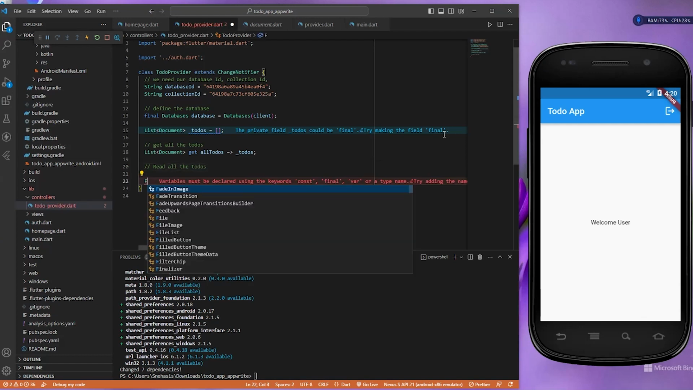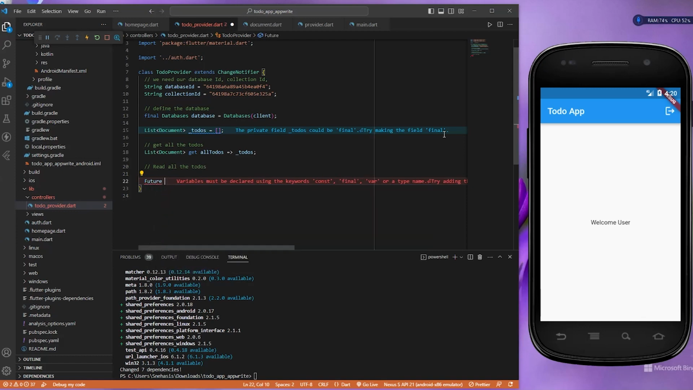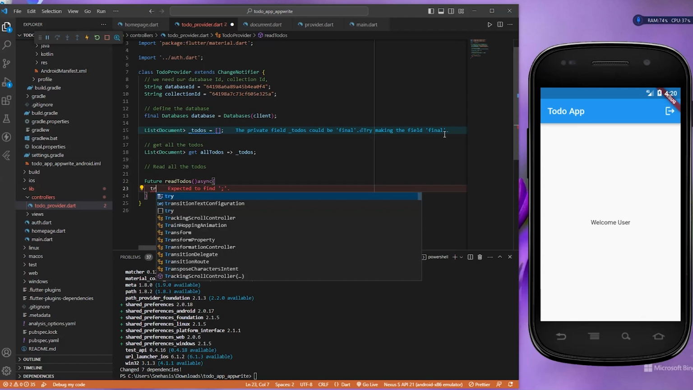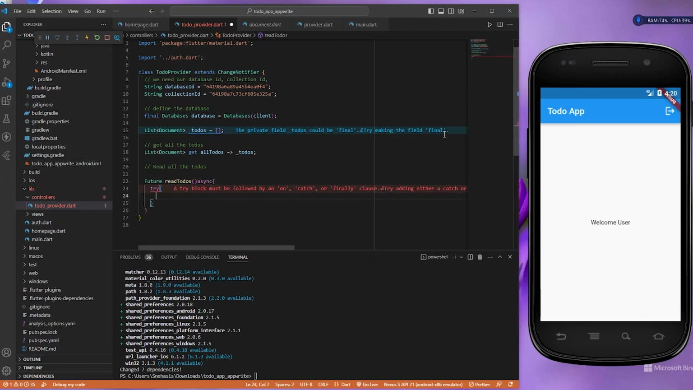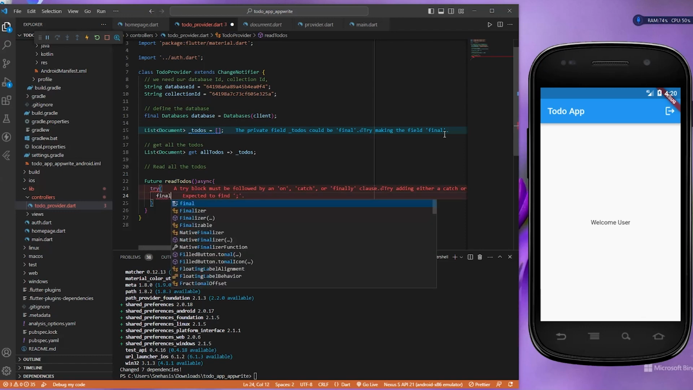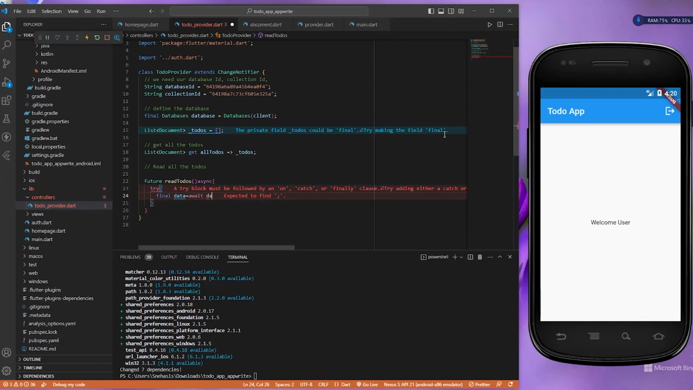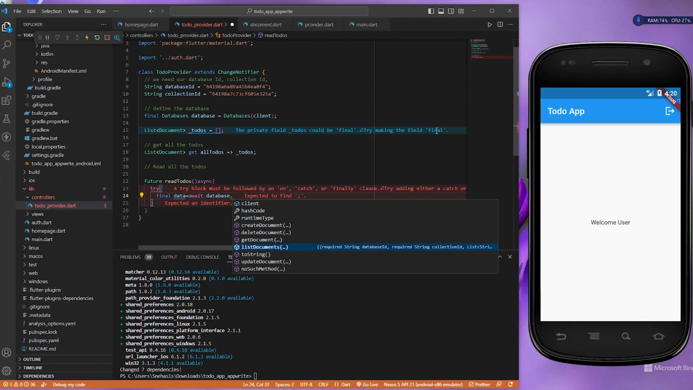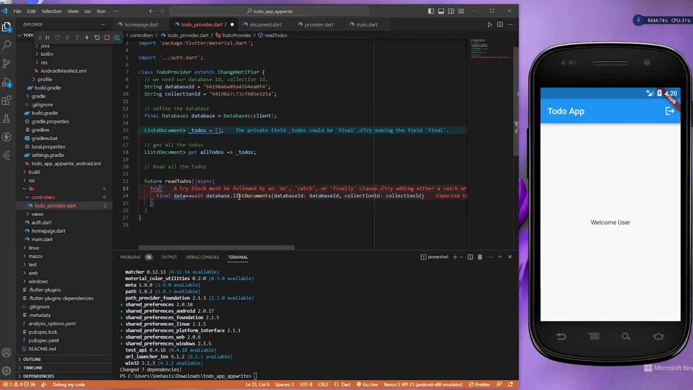Let us create a future function, readTodos. It will be asynchronous, and here we need to try-catch it because it might give some error, so it's good to try-catch. Let's create a new variable, data, and inside data we are going to await, and inside our database we are going to use this function, listDocuments. It's going to list all the documents inside our database. So here we are providing database ID as our database ID and collection ID as our collection ID.